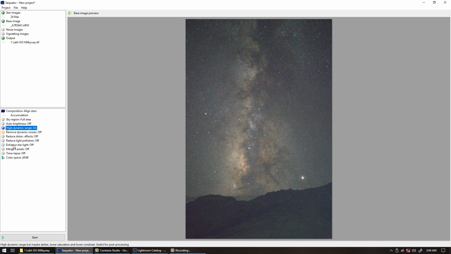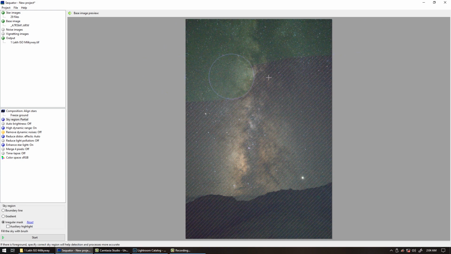Enhance starlight on, reduce distortion. Let's see, telephoto complex. Let's do complex. And now no, I don't want the full thing. I want to freeze the ground. And now I will mask the stars because I don't want my foreground to get blurry.